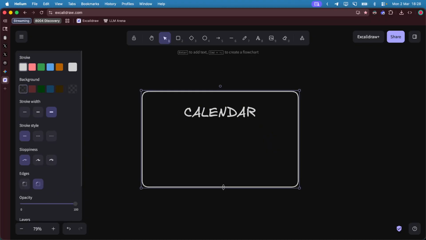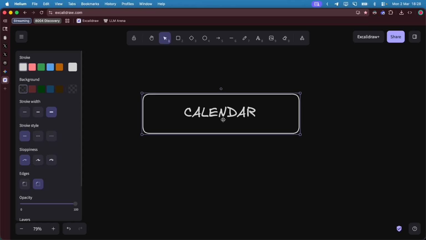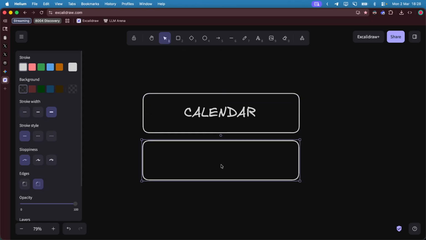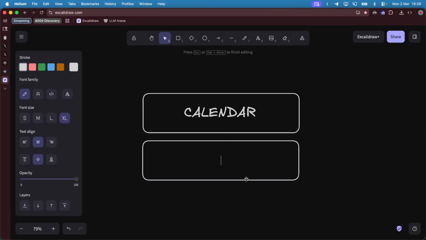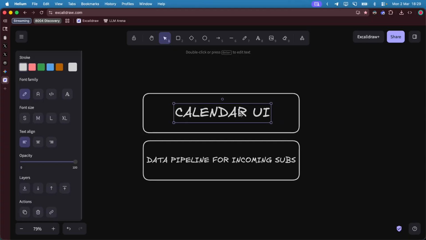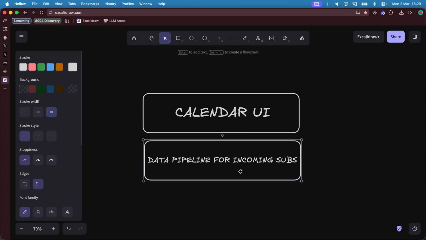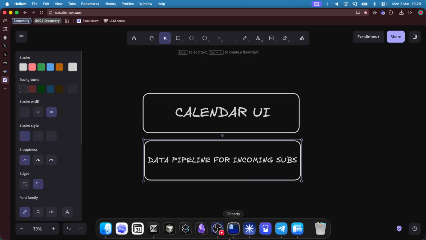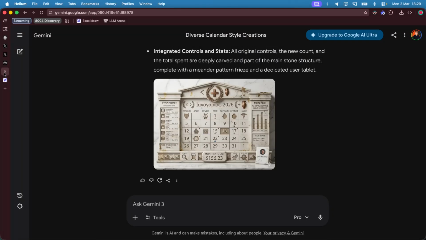The second component, the most important one, is the data pipeline to ingest your balances, like all your receipts, etc. So you can be reminded of which are your subscriptions, which ones are coming, etc. So data pipeline for incoming subs. Those are the two main ones. Let's focus first on the calendar UI. That is the easiest one. And we can move backwards to add this as a small agent. So let's start with the simple calendar UI.